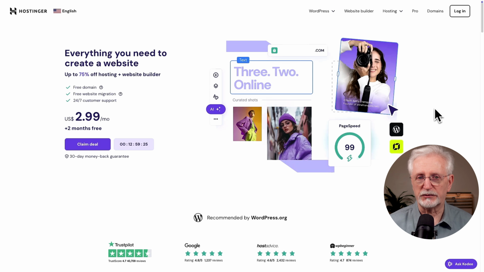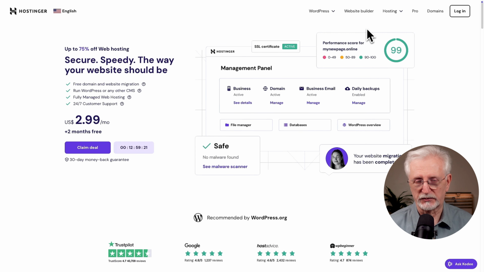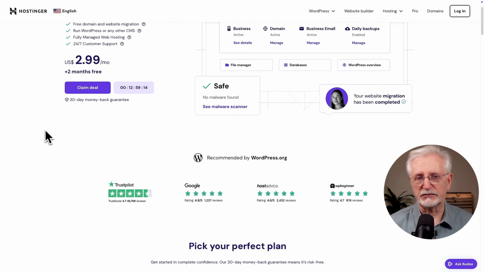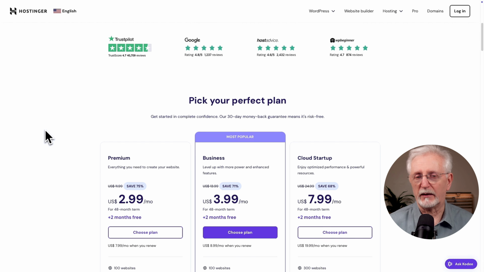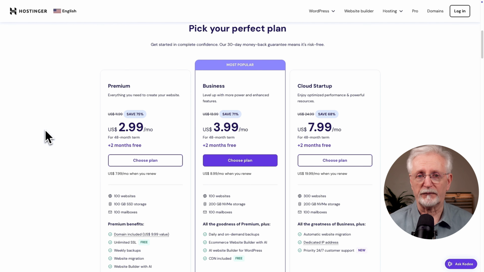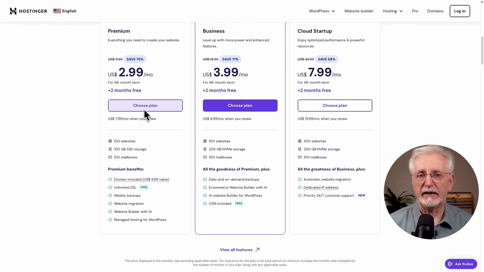Okay, once you're there, just click on Hosting in the top right, and then select Web Hosting. Next, you'll need to choose a hosting plan. So if you're just starting out, I've found that Hostinger's premium plan is perfect if you're running a small business or you're a consultant, or if you're wanting to set up something like a portfolio site. But I want to encourage you to take the time and compare all the features of each of the plans. All right, once you've decided, just click Choose Plan.